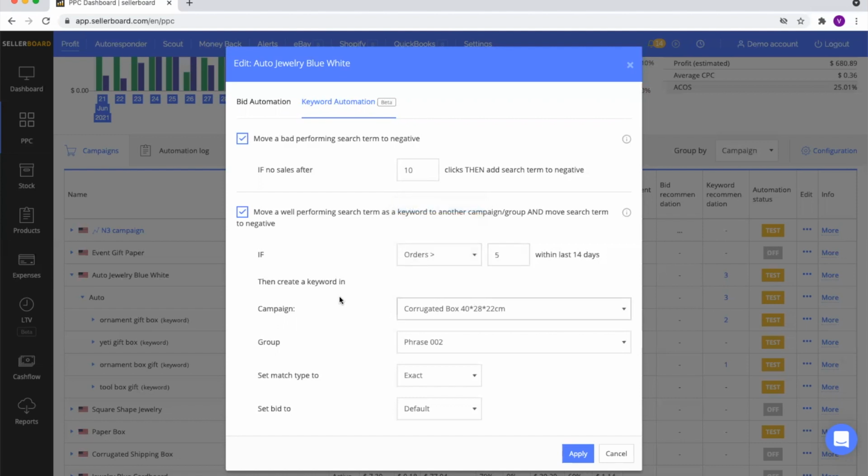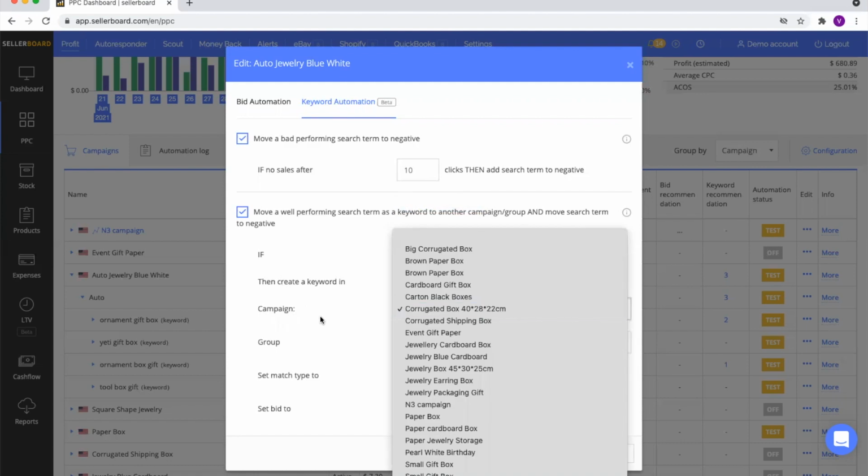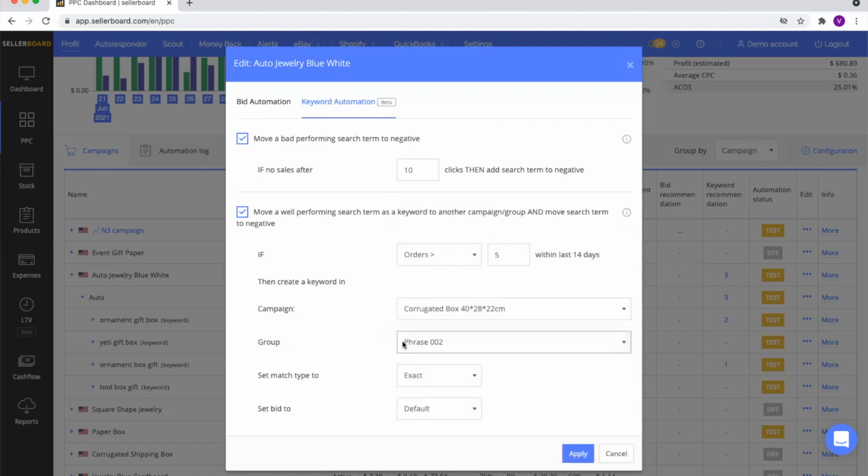So then next, you configure the target for this keyword, for the search term. So the keyword is going to be created in this campaign, and then we pick this group, and then two more parameters are the match type. So here you select how you want the match type to be in the new group, and what the bid should be. And for the bid, we can stay with default, which will mean the default bid for the target group will be used. This target group always has a default bid. And if you set the new bid to default, then Sellerboard will not set any bid, and the bid from the group level will be used.